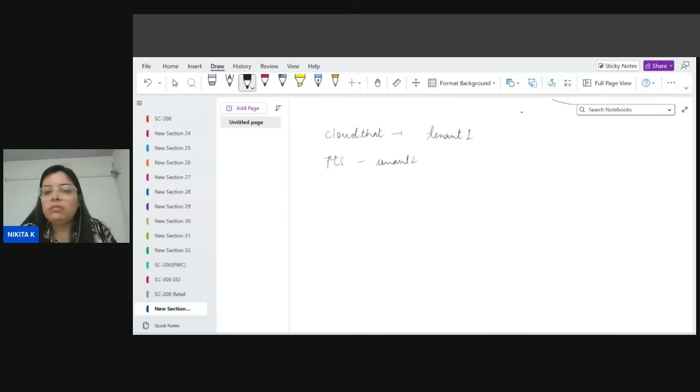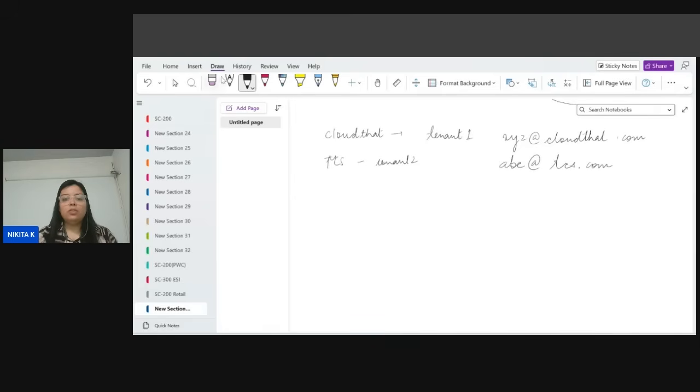So all the email IDs or all the login credentials for my cloud will be starting from xyz@cloudthat.com. And the people who are part of my TCS, their mail IDs will start from abc@tcs.com. So these are the two. Now I'm having CloudThat, so I'm representing CloudThat as CT and TCS as TCS.